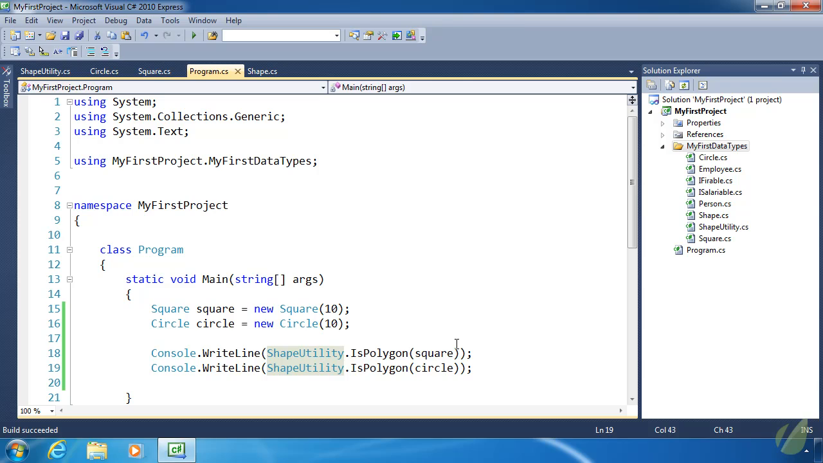Static members and static classes are extremely easy to write and use. You just need to remember that static anything cannot access instance data.